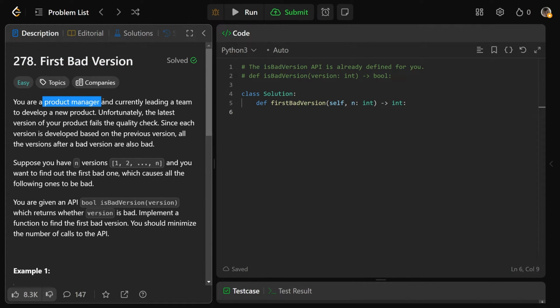So we're a product manager currently leading a team to develop a new product. Unfortunately, the latest version of our product fails the quality check. Since each version is developed based on the previous version, all the versions after a bad version are also bad. So once it got bad, it was bad all the way. Suppose you have n versions, called 1, 2, up to n, and you want to find the first bad one, because we want to find where the problem is. This is the one that causes all the following ones to be bad.